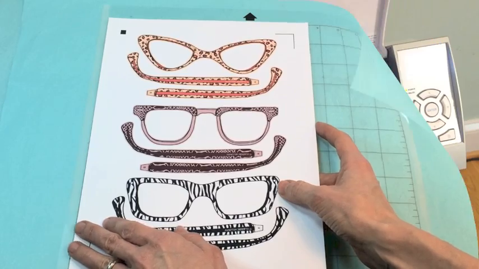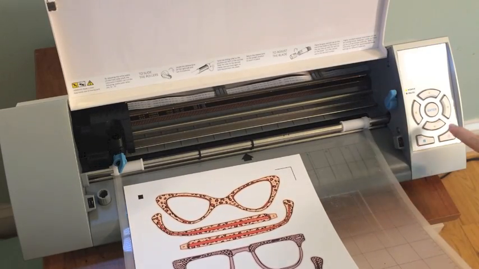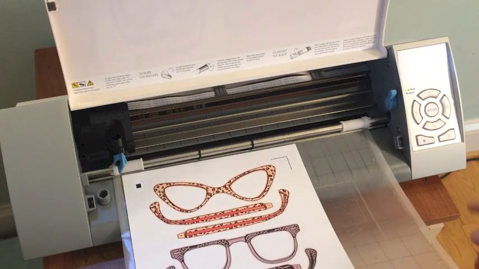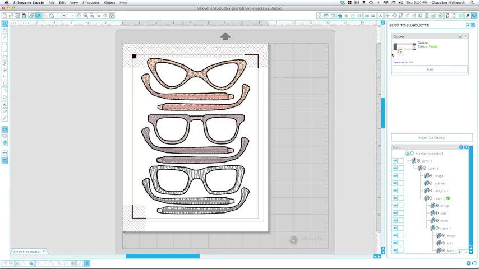So first you're going to want to feed your paper into the machine. So I've got it all lined up and then I just press enter. And now it's ready to send to the Silhouette machine. So we've got two buttons here to choose from, one all the way over on the right, and then one over here on the left next to the printer. So we'll just click that, and now it has synced.